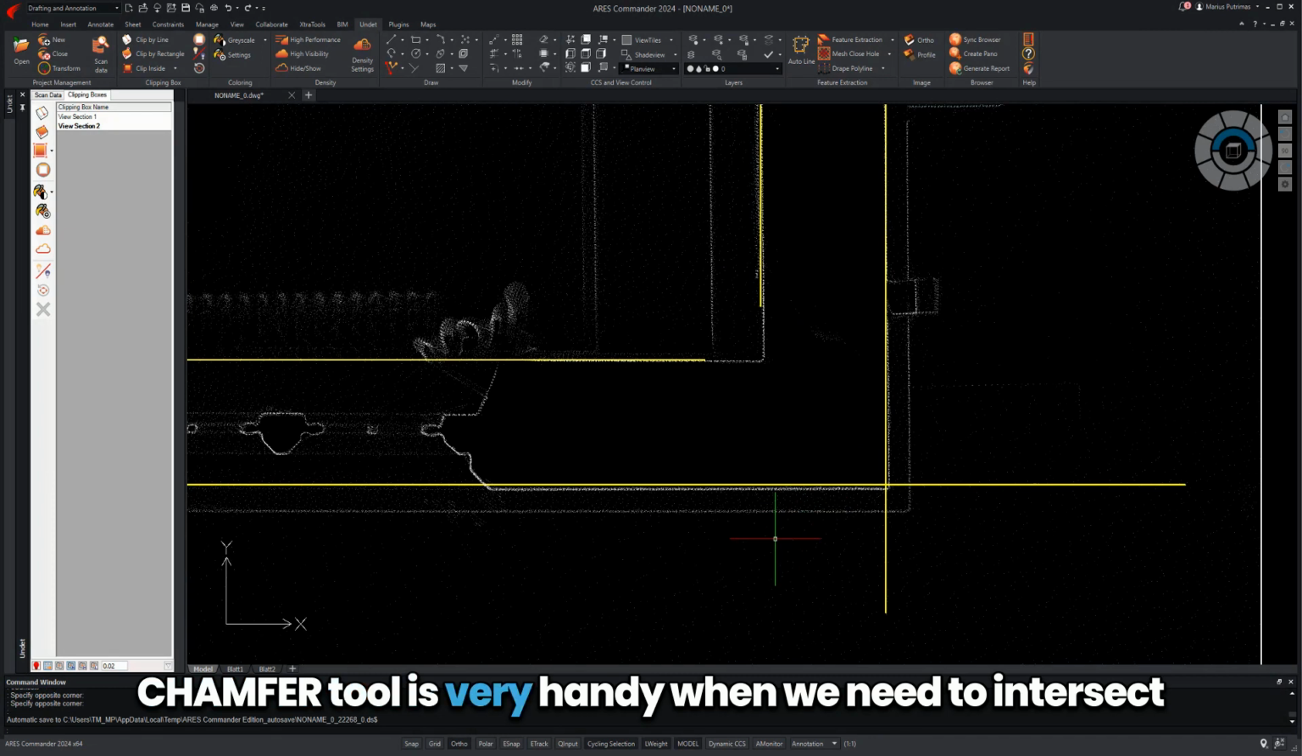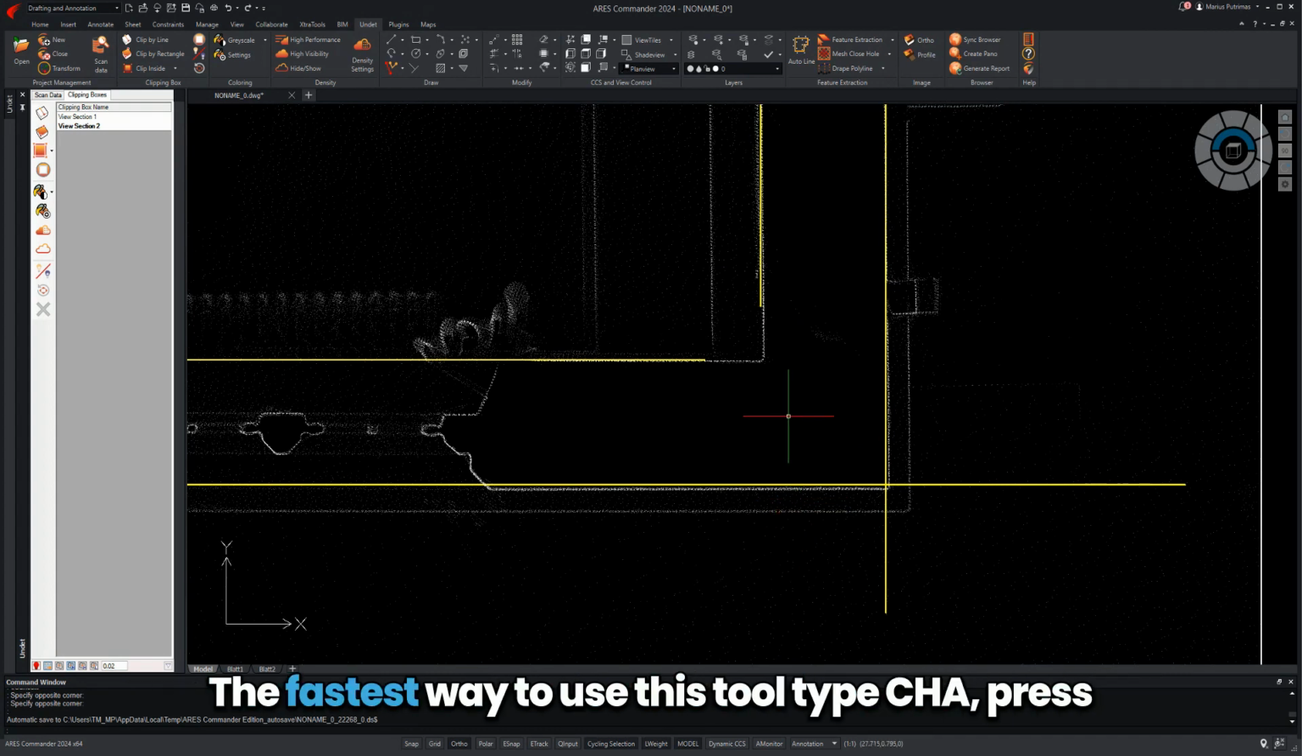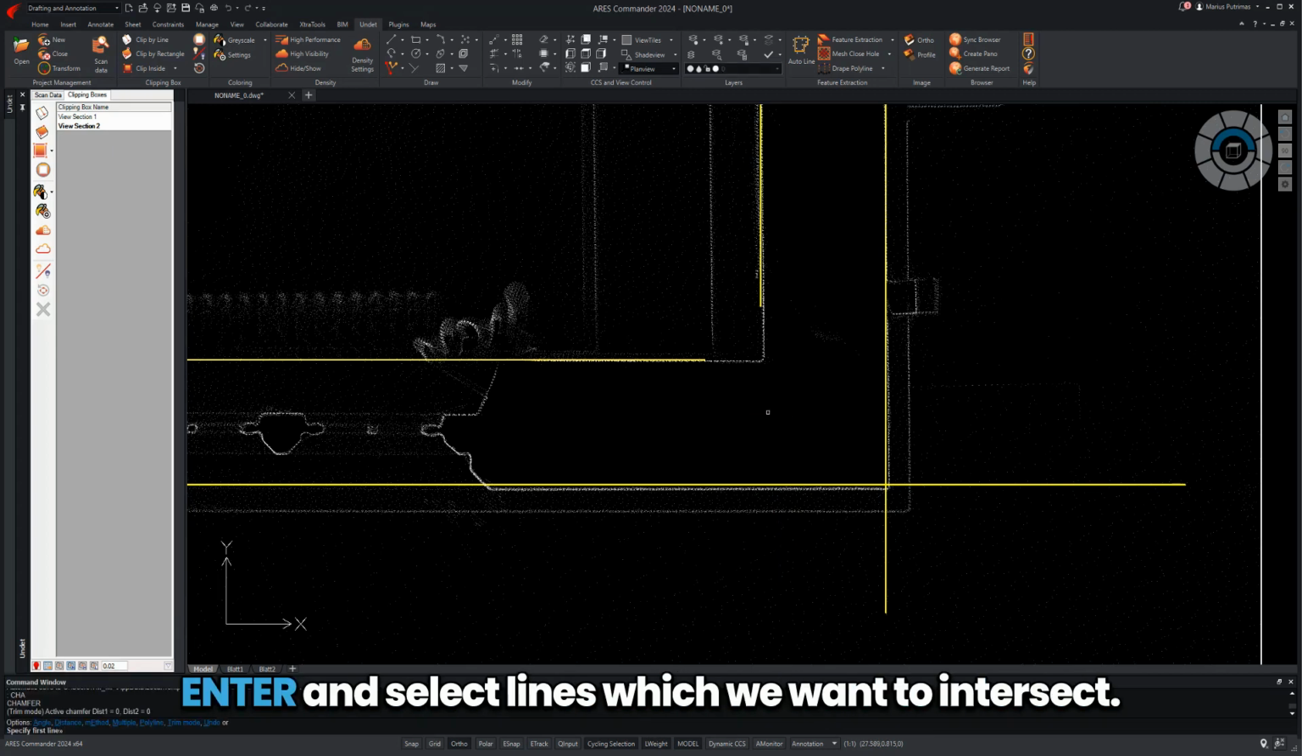The chamfer tool is very handy when we need to intersect two lines and combine these lines into a single polyline. The fastest way to use this tool: type CHA, press enter, and select the lines which we want to intersect.